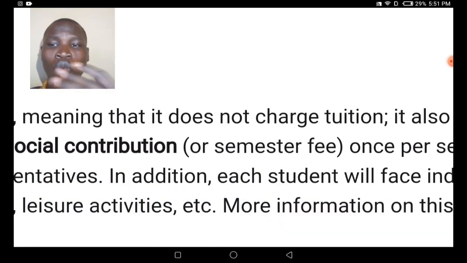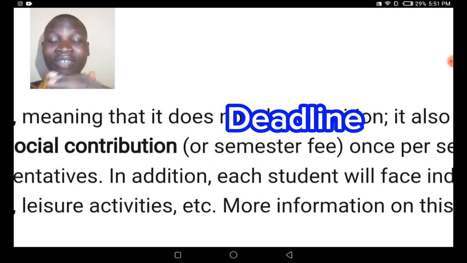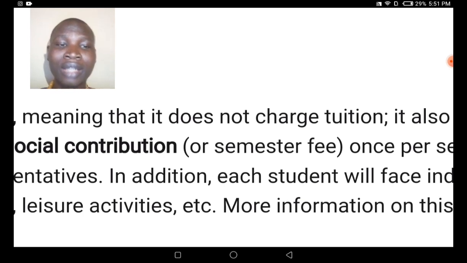So what I want to walk you through now is the list of programs, the requirements, and the deadline, because the deadline is very, very critical when it comes to admission application. I don't want you to miss out on this deadline, because if you don't apply right now, you have to wait maybe a couple of months before the portal opens again for another semester.